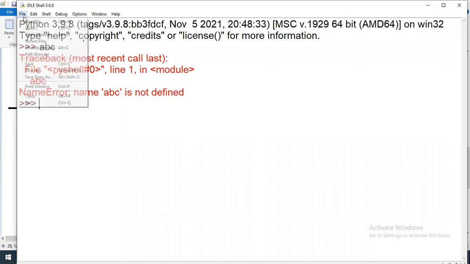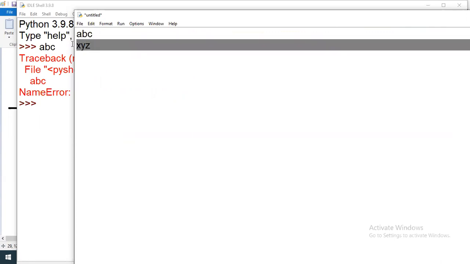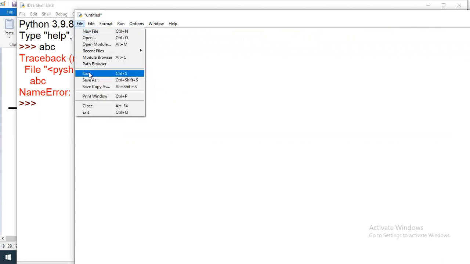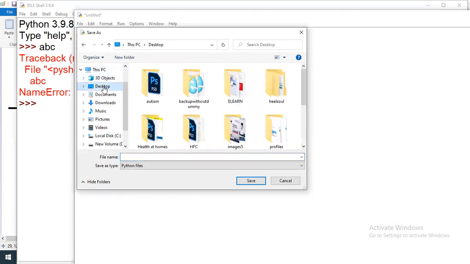For this, go to File and click on New File. When we click on new file, one new file will open and here you can write multiple lines of code. For example, I have entered ABC and XYZ. After that, go to File and click on Save. Same like notepad. For example, on desktop I am going to save this file and here enter your file name. For example, my file name is demo1. So just enter demo1.py.